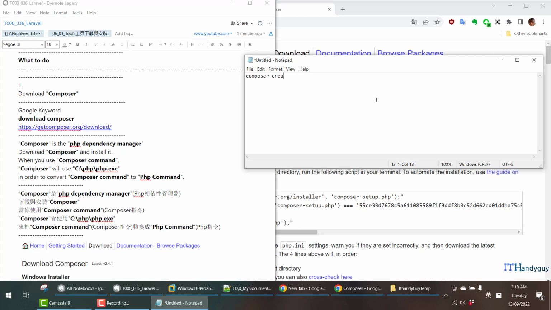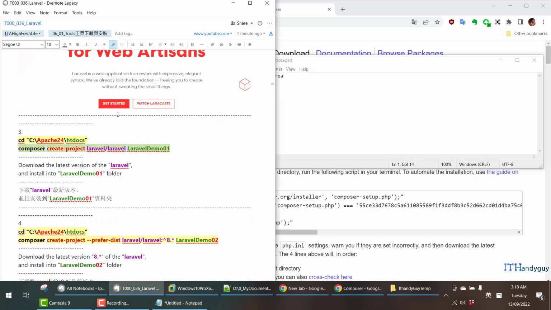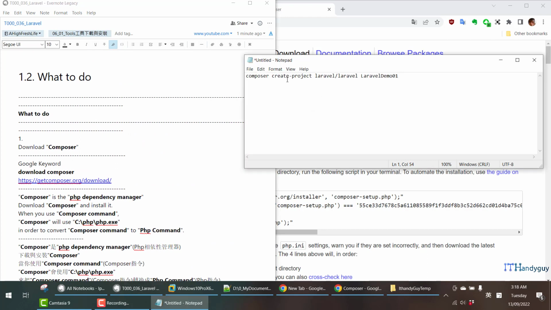composer create-project. I think that is over here. You can type like this, composer create-project, and it will create a Laravel project in this folder. Okay, so this is the Composer command. However, what happens behind the scenes is that Composer actually uses php.exe to convert the Composer command to a PHP command in order to generate the corresponding PHP files.